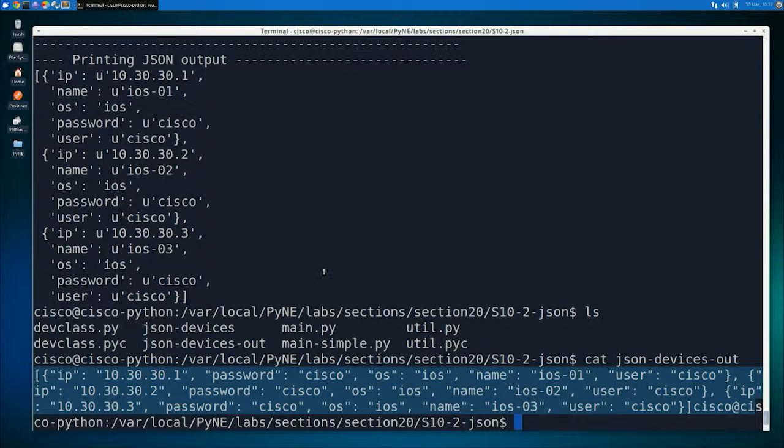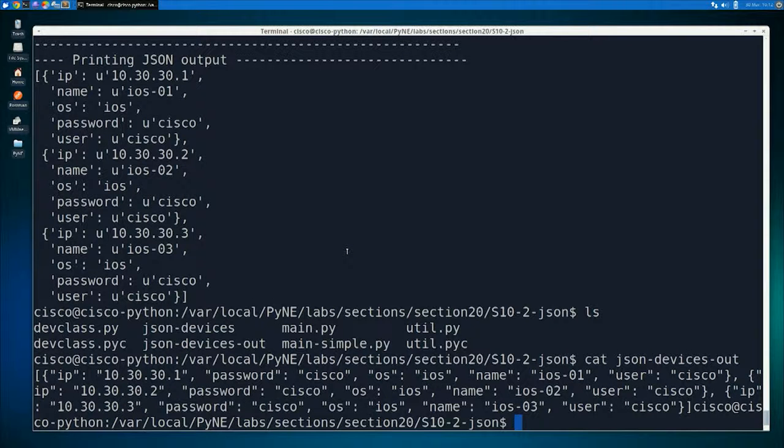At a later point in time in this section, you will actually read from something that you have written out as one of your labs. So hopefully this gives you an overview of how simple it is to convert data from JSON into Python objects and vice versa to write those out. And this will help you as you create structured text files and you use them in your network programmability applications.